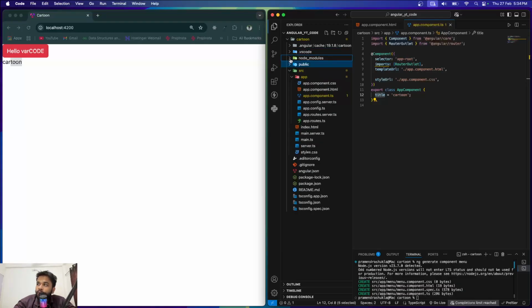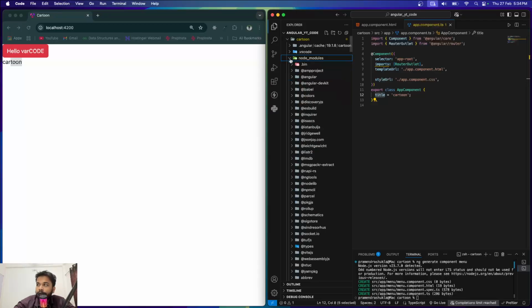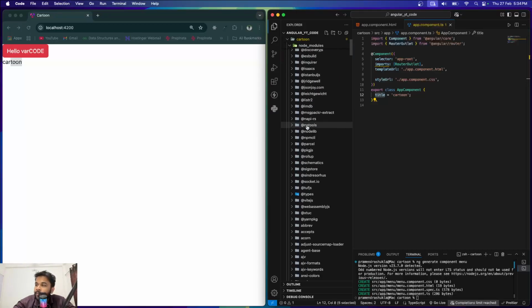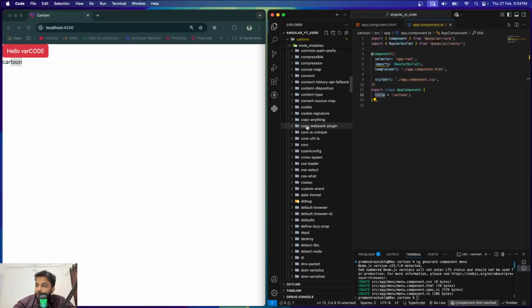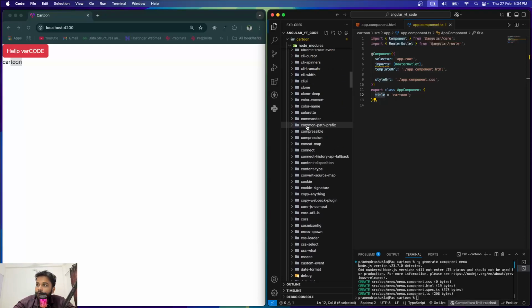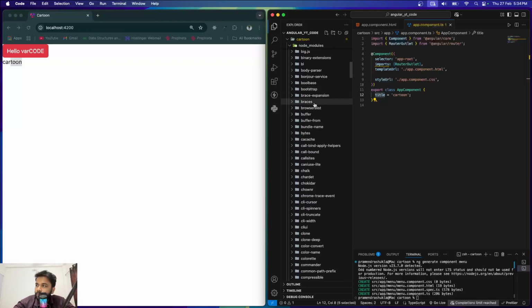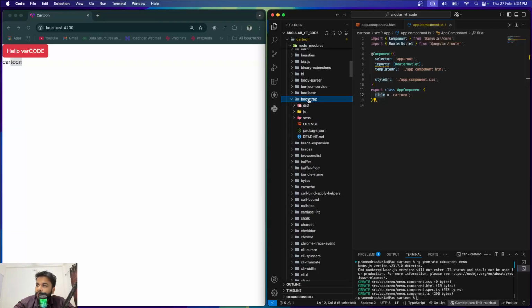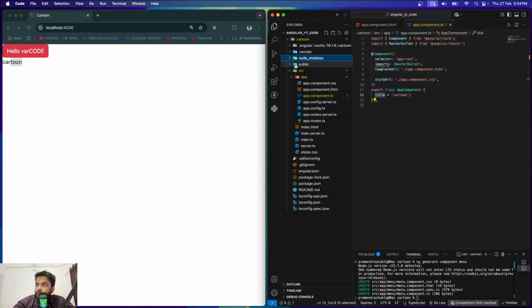Now this node_modules folder: whenever you install any dependency inside your project, like in the previous video, if you remember, we installed Bootstrap, right? All the code and files related to Bootstrap will come inside this folder. As you can see, the bootstrap folder is here, and I have three items: css, js, and dist, right? So all the code related to the dependency will come and be stored inside the node_modules folder. Now the public folder, we also don't need this.